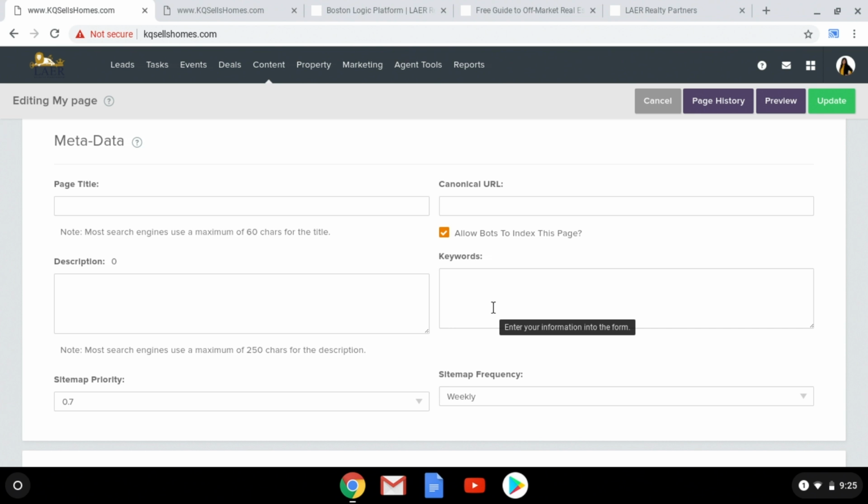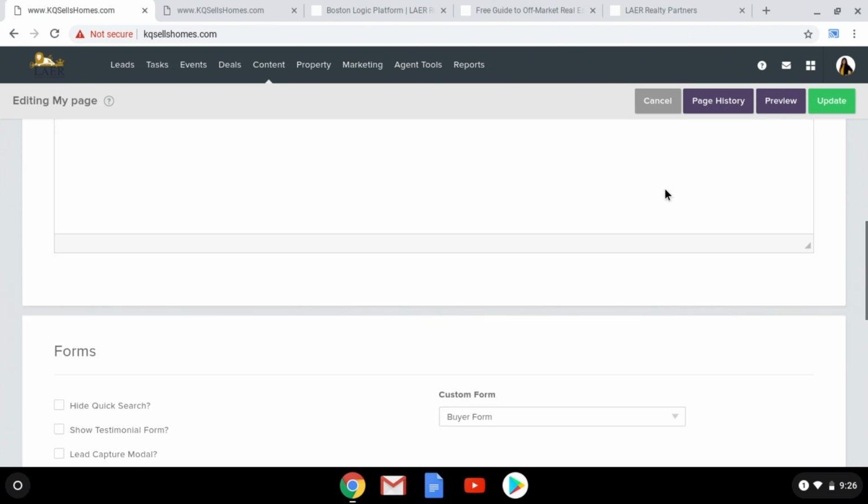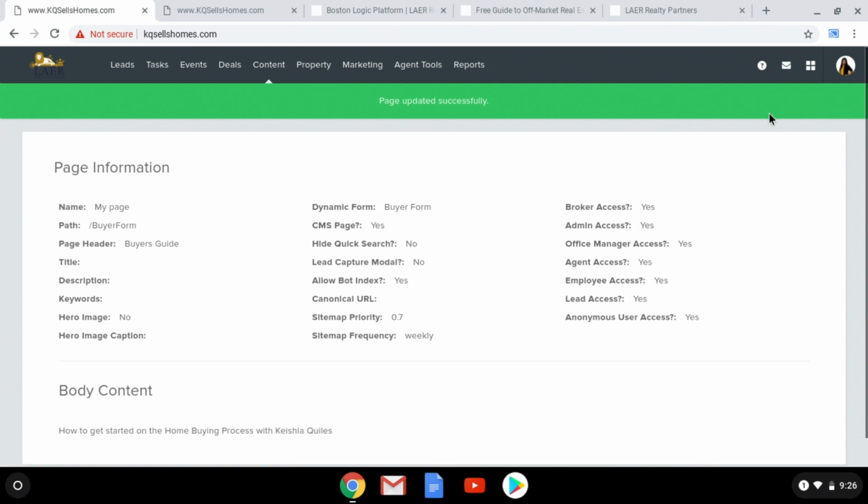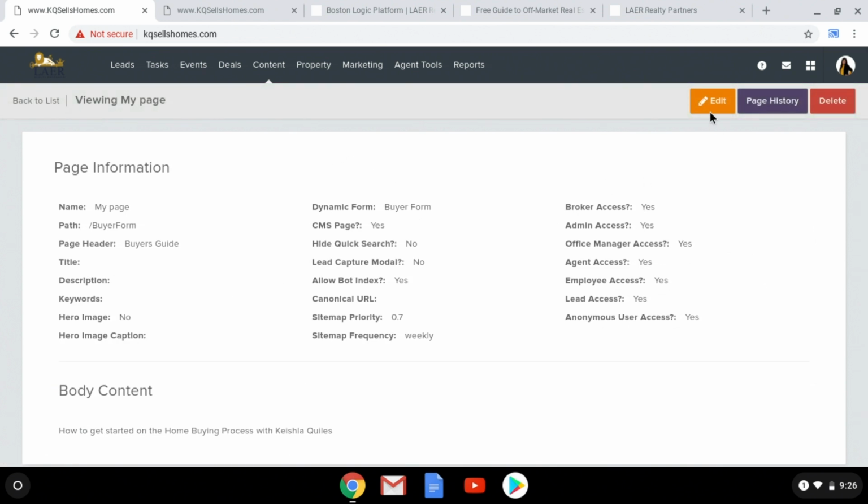So metadata is almost like how you get found on the internet, almost on accident. Like if someone didn't type in your exact domain name, which is kqsousehomes.com for this one, that's how they would find you if they were searching for it, or even if they weren't exactly searching for it, they kind of stumbled across. So metadata is almost like the tag to your website. Thank you. Yep.